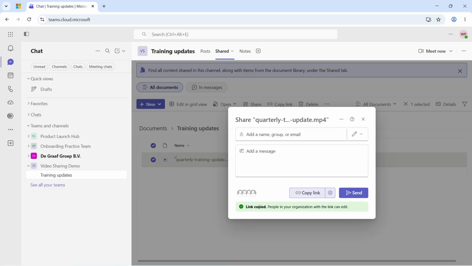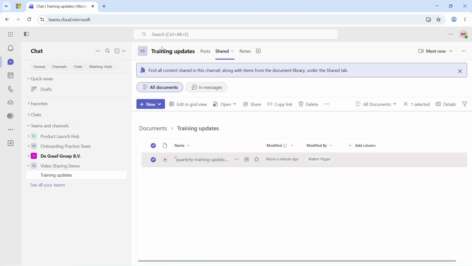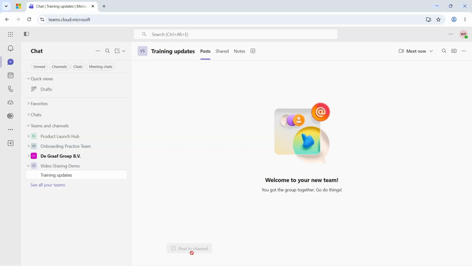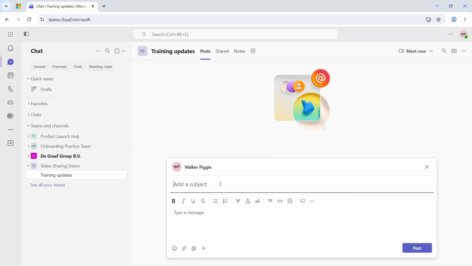With the link copied, it's time to post the stream video in Teams. Return to the Microsoft Teams tab in your browser. Click Posts at the top of the channel to bring up the conversation area again. Near the Compose area, click Start a Post. If your channel shows Start a New Post instead, click Start a New Post.